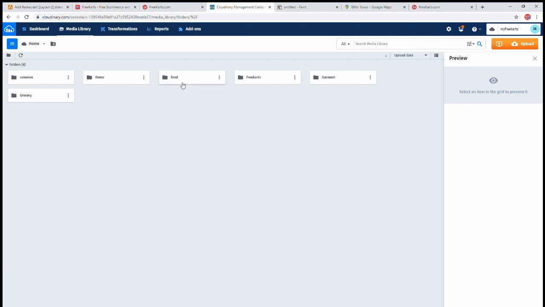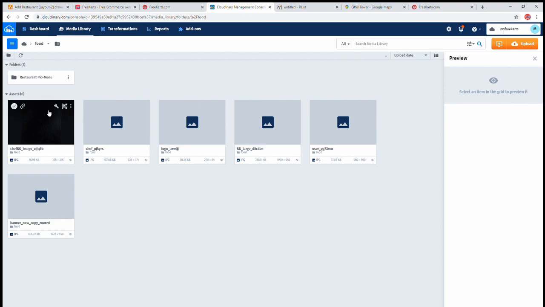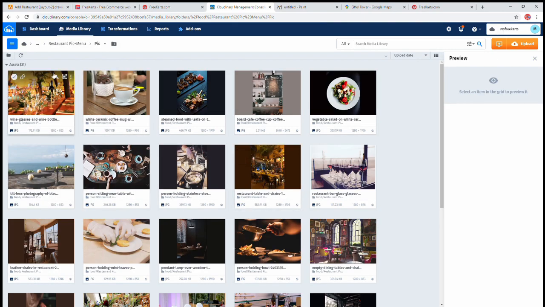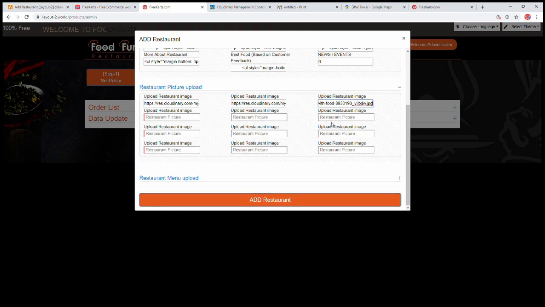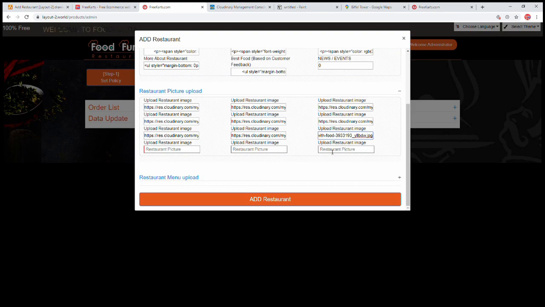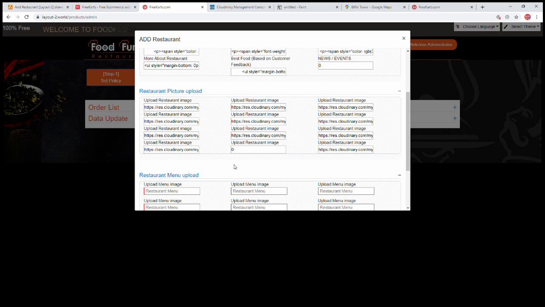Go to your Cloudinary, to your images, and then after copy the image URL and paste it. I have uploaded all the images earlier, so I have just copied the URL and I am pasting it here. To save some time, I am pasting the same URL everywhere. Okay. If you don't have the image, you can also press 0.